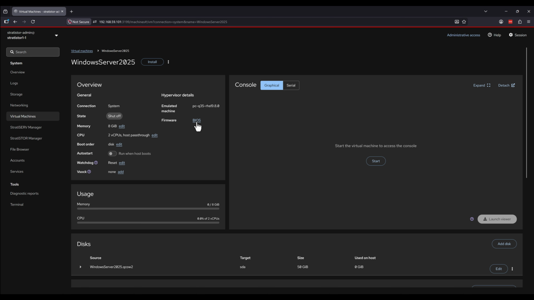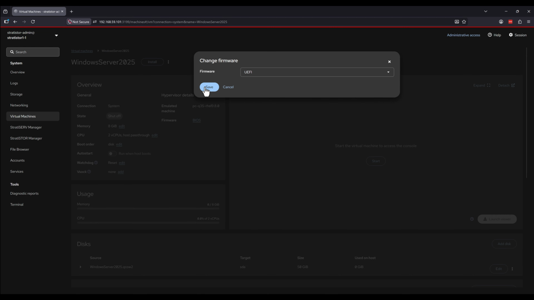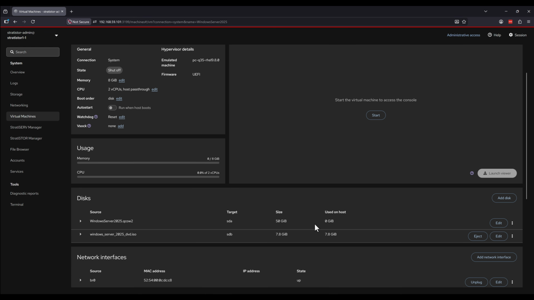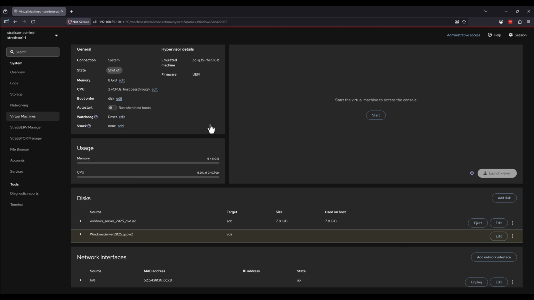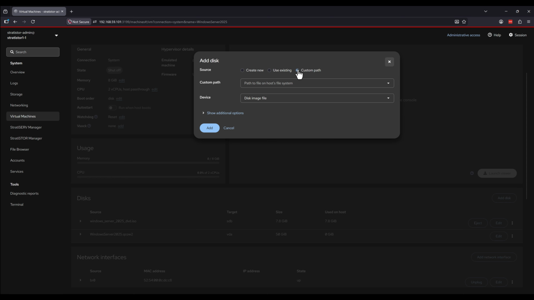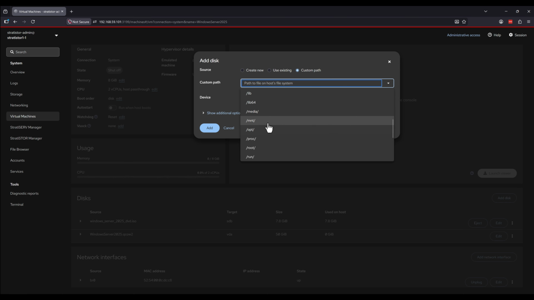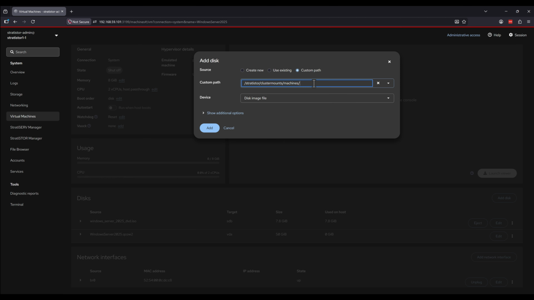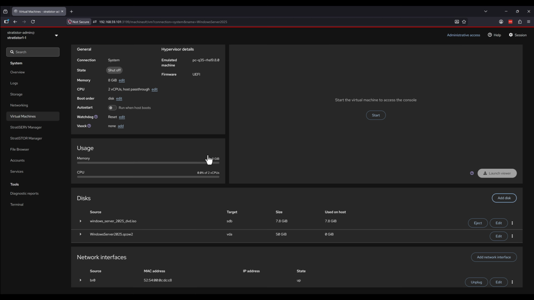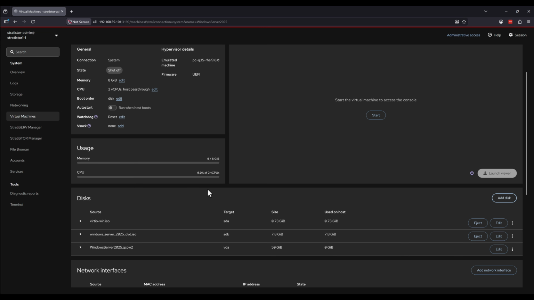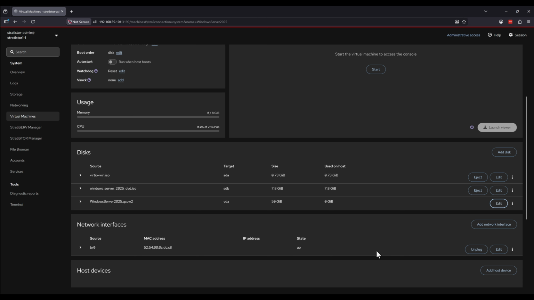Change the firmware mode from BIOS to UEFI. Next, I will change the virtual disk bus mode from the default of SATA to the high-performance mode of VirtIO. Next, I will add a new disk to the VM configuration which uses the VirtIO image located in the ISOs directory on the cluster. This ISO contains the drivers we'll need during the Windows installation phase. Ensure that the VirtIO disk image bus mode is set to SATA, or Windows will not detect it. Next, change the network interface model from E1000E to the high-performance model of VirtIO.